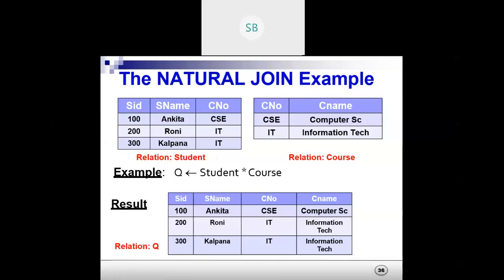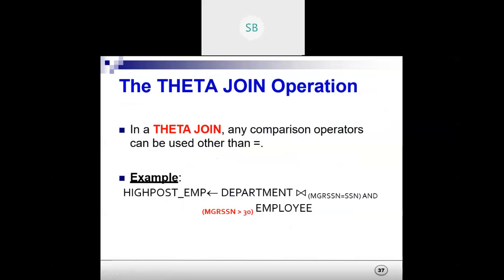Yes, ma'am. Yes, sir. Okay. Next one is the theta join. Now in theta join, where for equijoin we use the equal to symbol, other than this equal to symbol, for theta join we can go for any comparison operator, whether it's greater than, less than, equal to, greater than or equal to, not equal to, anything if we want.